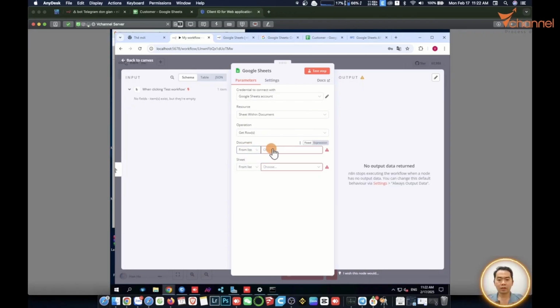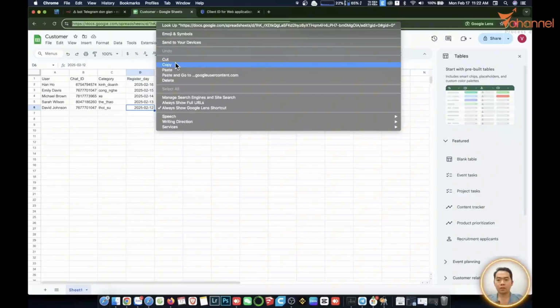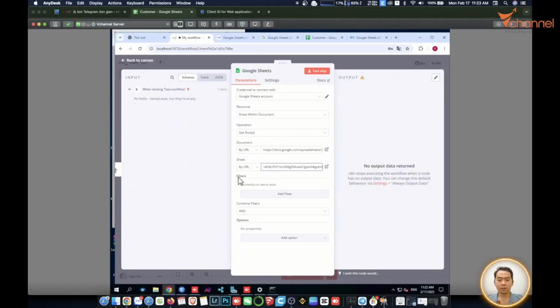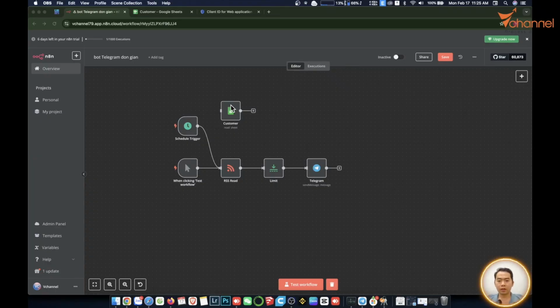Here it cannot be taken from a list. Then we will take the URL from the Google Sheet file, copy. I will paste it. Here it is. Let's add filter. Let's move on to the next step.